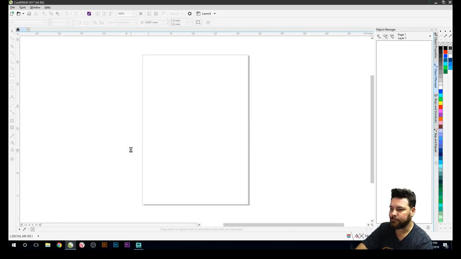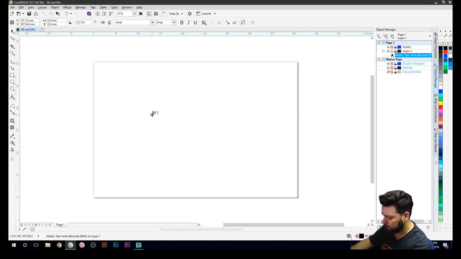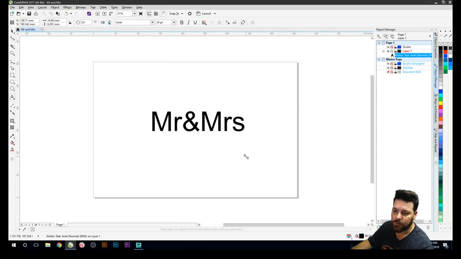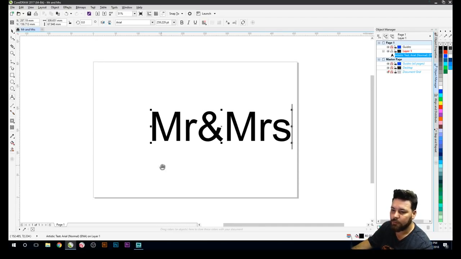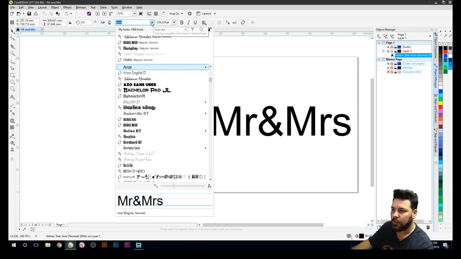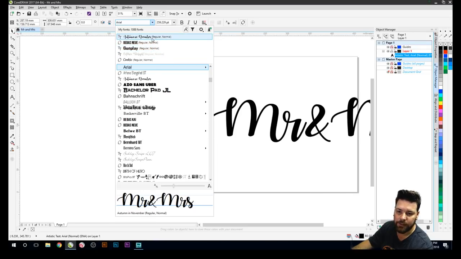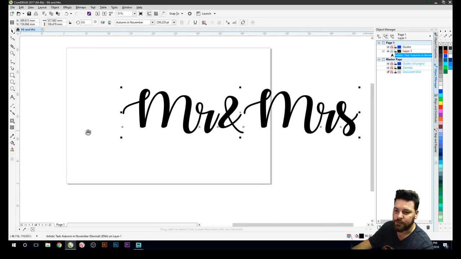Once this opens up, just get our text tool and we'll type out Mr. and Mrs. Bring this up to a decent size, move it across a little bit out of the way. To choose a font, we'll just get our picker tool and now when we choose a font it'll just display all of them, and we'll try and choose one with a thick and thin. There we go, we'll use this one here.